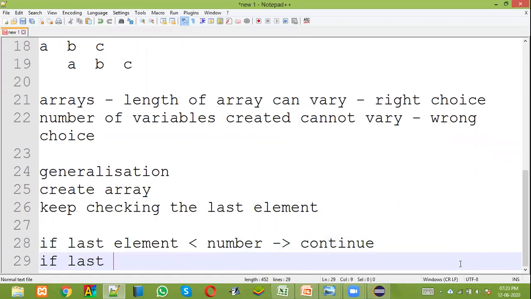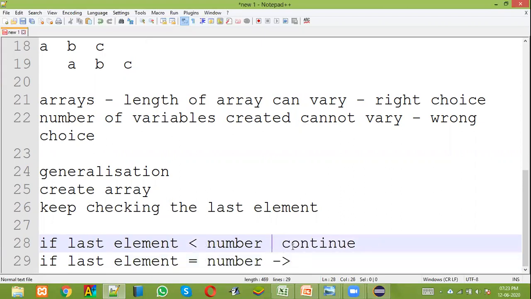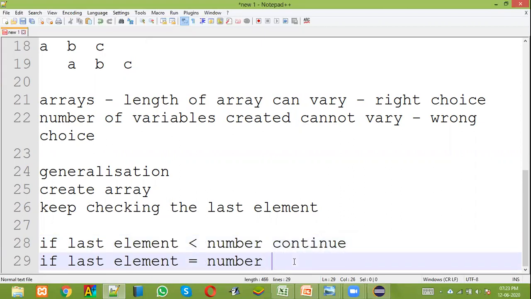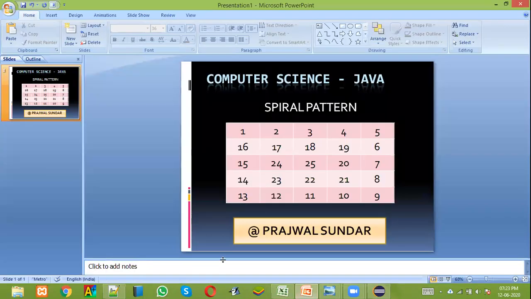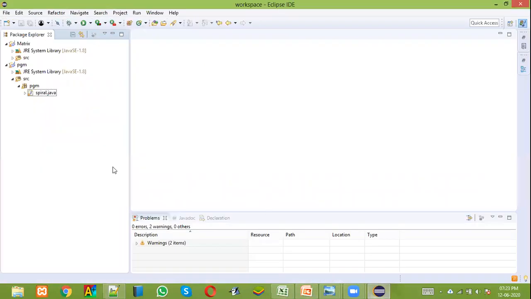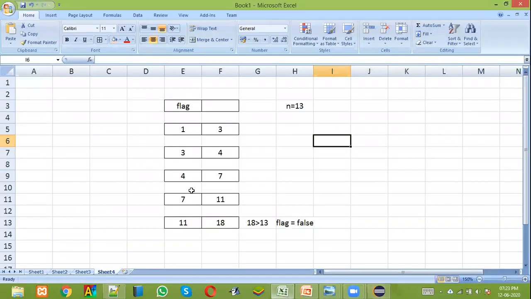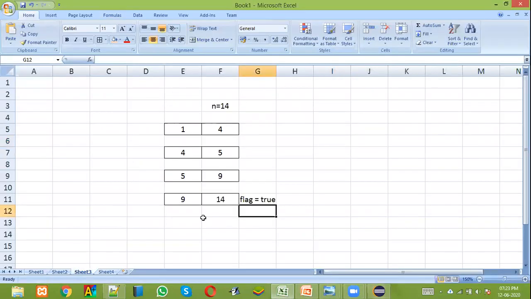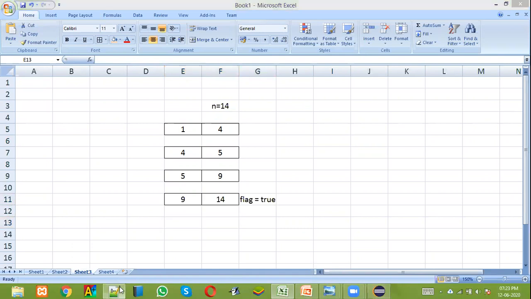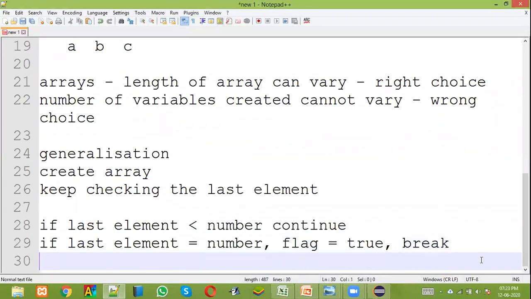If the last element is equal to the number, then what will you do? You will put flag as true, and you will end. Actually, you have to break here, because you don't need to see. In this place, after this, we are not creating any other array. This means we need to end the loop. So to end the loop, I need to write break.